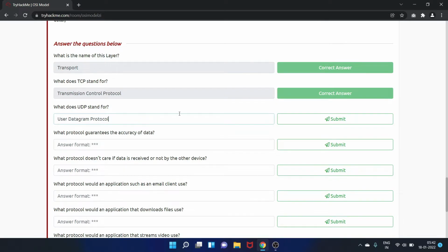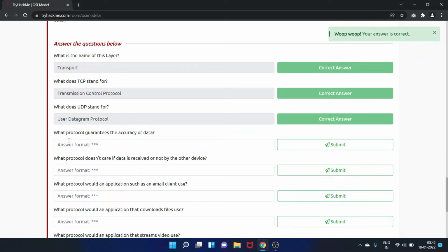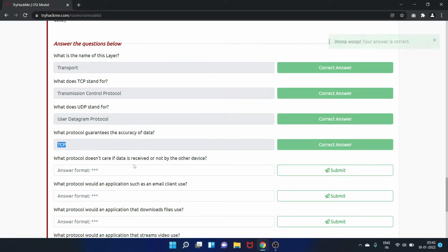and paste it here. And what protocol guarantees the accuracy of data? That is TCP. Let's submit the answer. Yes, it is correct. What protocol doesn't care if data is received or not by the other device? That is UDP.